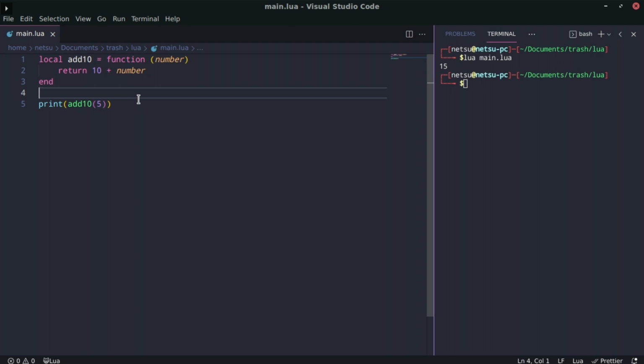You can also get multiple values returned in a function. For example, we can take in a number and then outcome.